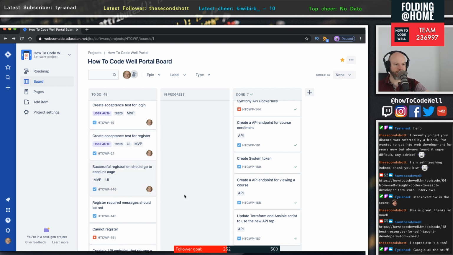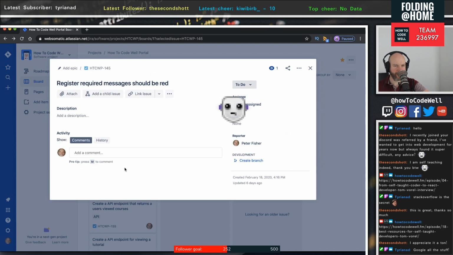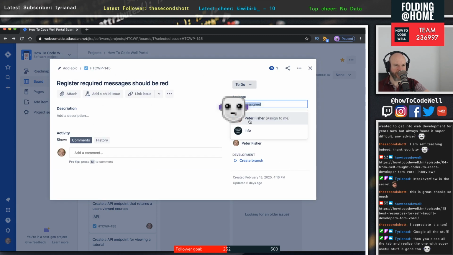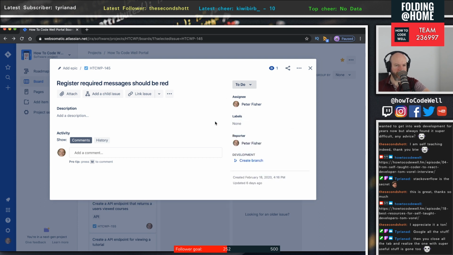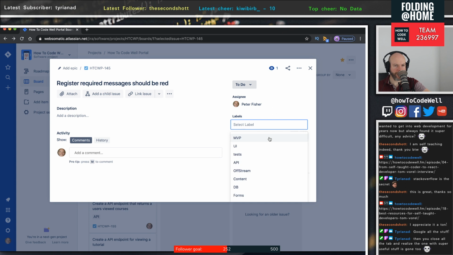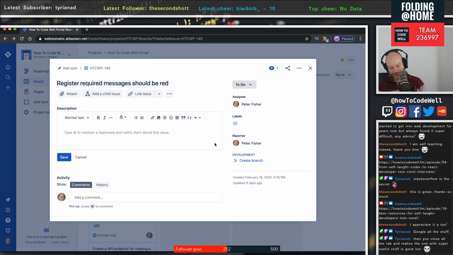All right. Successful registration should go to the account page. Definitely. Register required messages should be red. That's not MVP, is it? I mean, not really. I'm not going to not put it live because the messages aren't in a red color. That's daft. Yeah, so what we'll do is we'll set this as UI, but we won't put this as MVP. I think that at the moment the messages are orange.